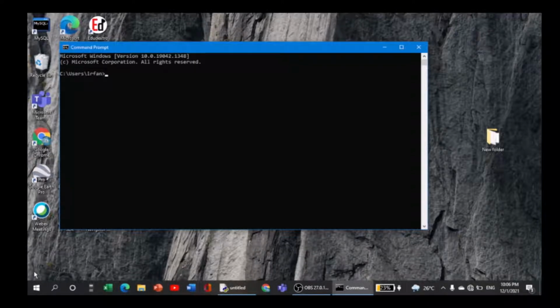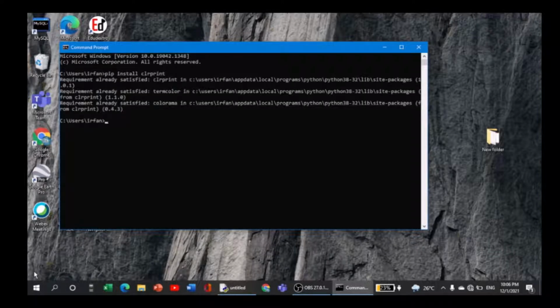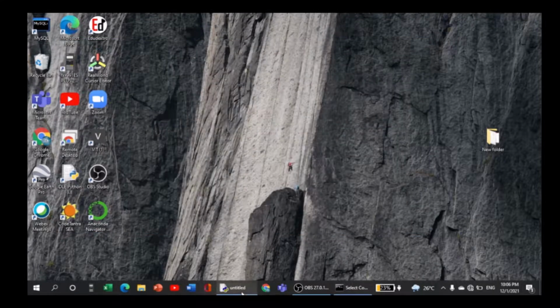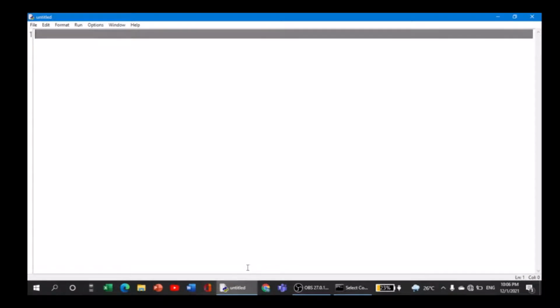And now we are going to install ColorPrint using the pip method. So I'm typing pip install ColorPrint. So it is CLRPRINT, and when I press enter, it is going to download the library for me, but for me it's already downloaded and installed, so it says that the requirement is already satisfied. For your case, it's going to install the package. Now let's go to IDLE and let's start making the code.